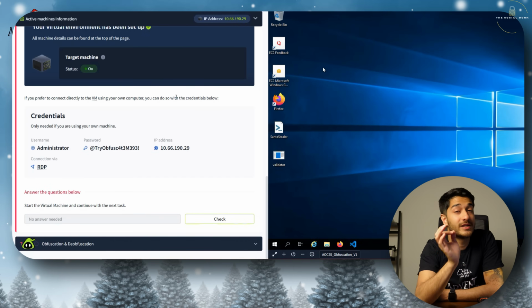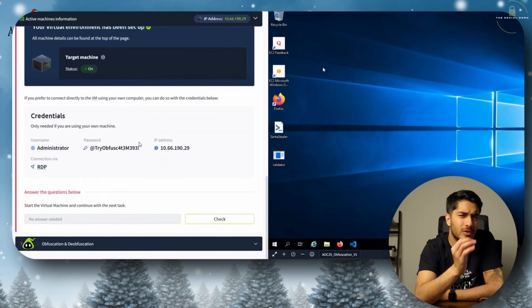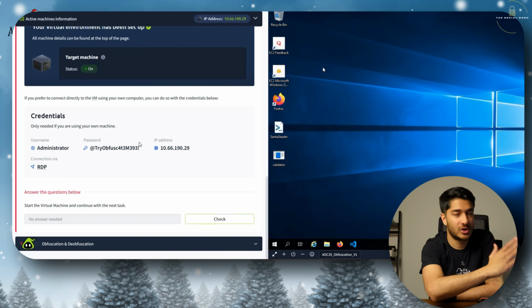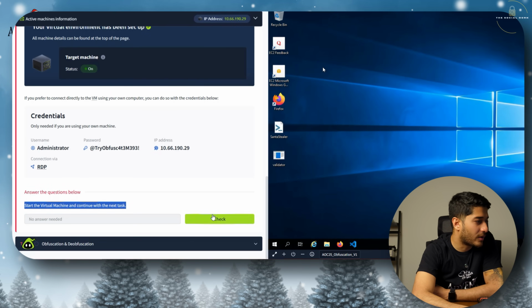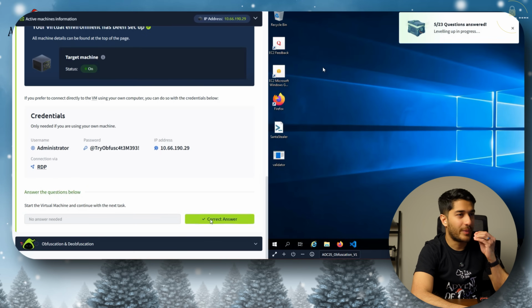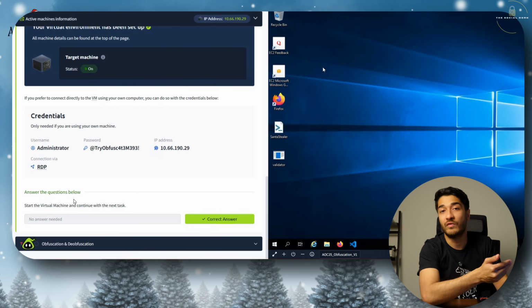Once your machine is provisioned, you'll see your target machine status on your homepage right here. And you also get a username, password, IP address, and RDP credentials basically. But what we're going to be doing is we'll just use the split screen setup for this task. So once your machine is up, to answer the questions below, we'll just click on check. And because the machine is already up and running, it says correct answer, and we can now move on to the next step of this practical exercise.